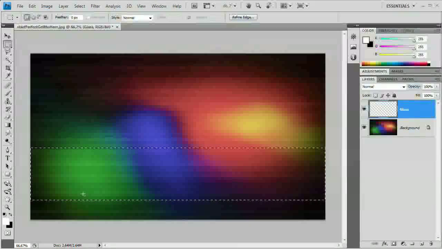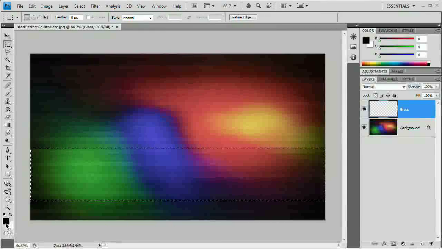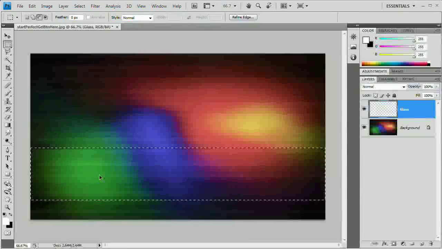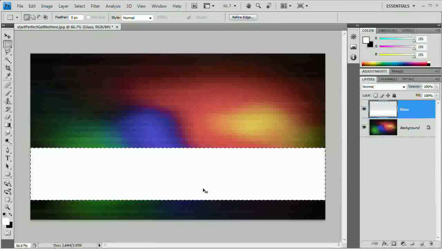Alt Backspace, Option Delete if your foreground color is white. If not, just press the D key. It's going to reset your foreground and background color, and then hit the X key. It's going to swap your foreground and background color. Alt Backspace, Option Delete if you're on the Mac, and voila, we're filled. Command or Control D to deselect.